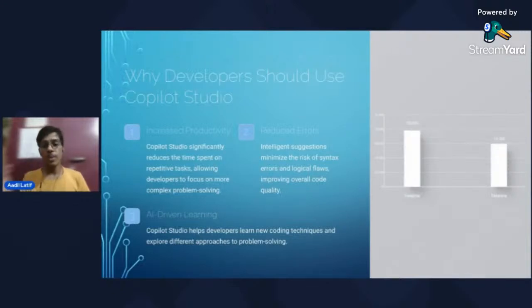So it automates our code generation also. The AI can generate our code, our repetitive functions, and other common errors that it can debug also, and it is significantly speeding up the development process. If we are a developer, then it will be a huge, very big feature that Copilot Studio is providing.